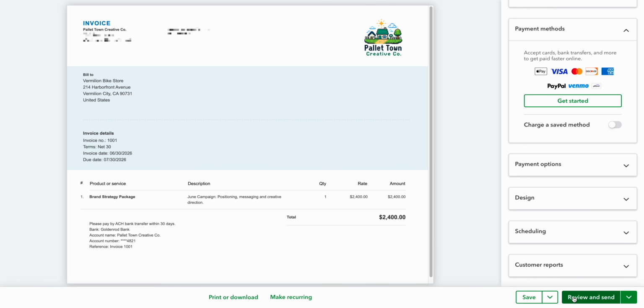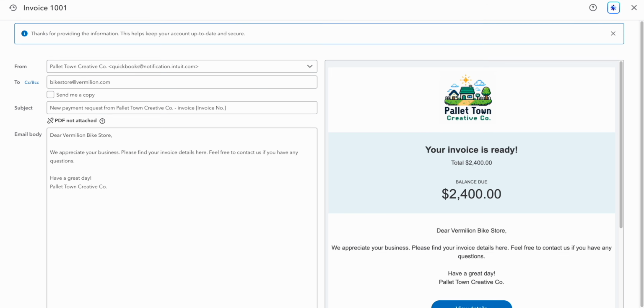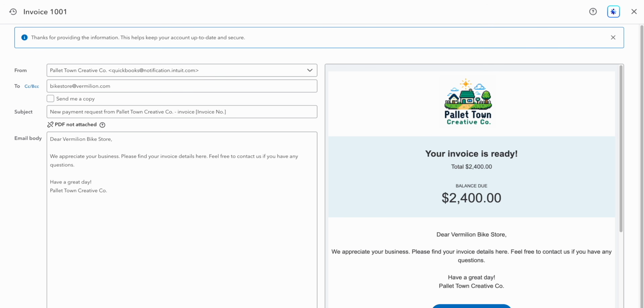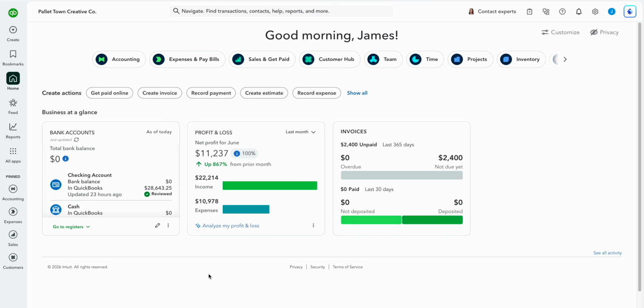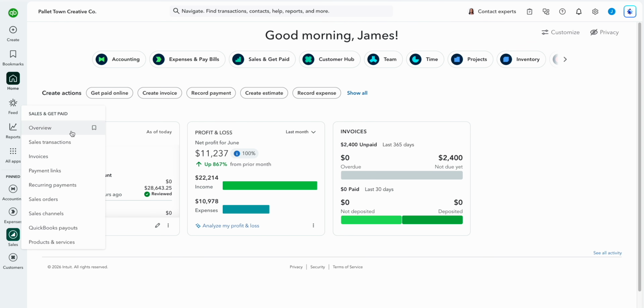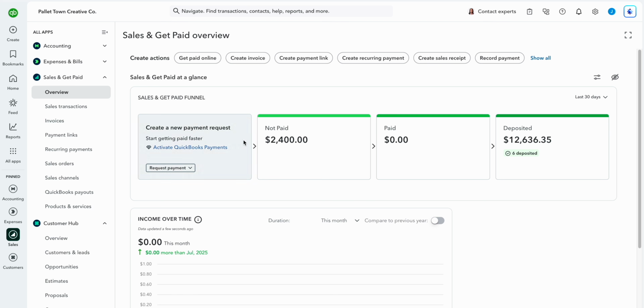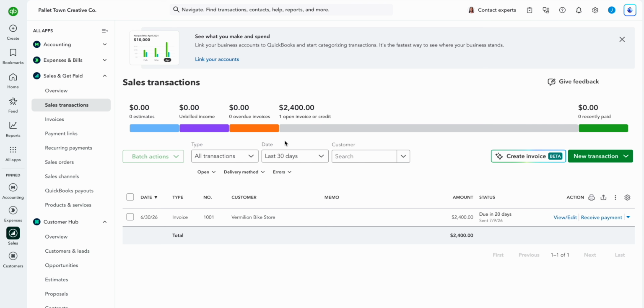Then click Save and Send. Before it goes out, QuickBooks lets you customize the email that accompanies the invoice. Once you're happy with it, click Send Invoice. Now, if we head to Sales, then Overview, we can see the invoice sitting here for $2,400. This is our accounts receivable, money we're owed but haven't collected yet.